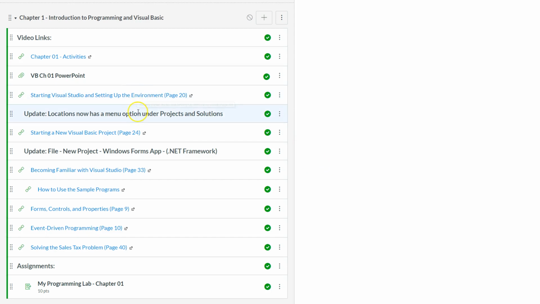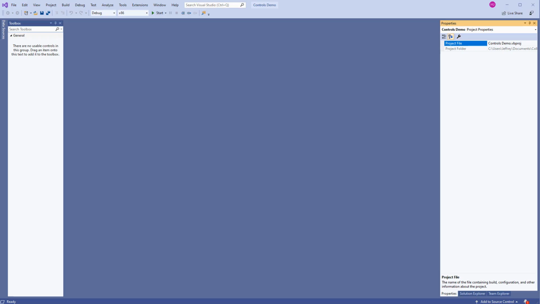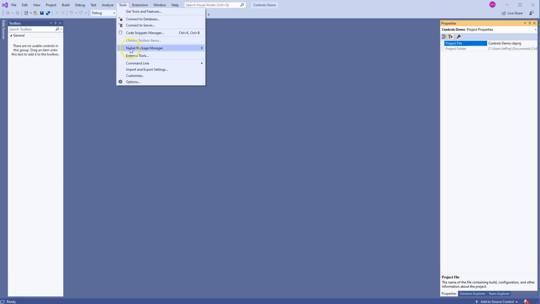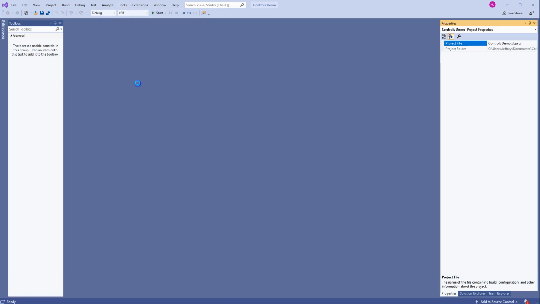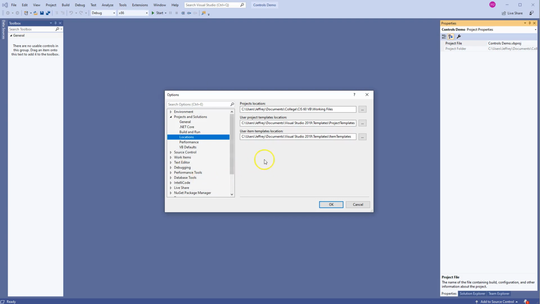Like for example, from this video, one of the things he talks about with locations, there's a new menu option under projects and solutions. So if I just show you that really quickly and pull this up here. If I go over here and I go to tools and I go to options, it brings up this little section under this menu. So we go to projects and solutions. When you open that up, there's locations here, and you can see that's the section he's talking about. Okay, so this is where you can customize where your projects are located.